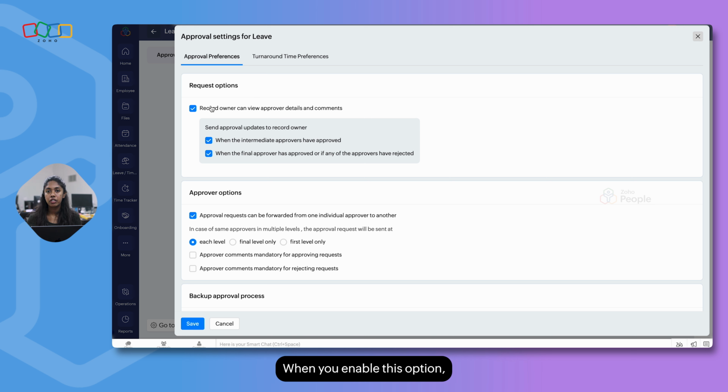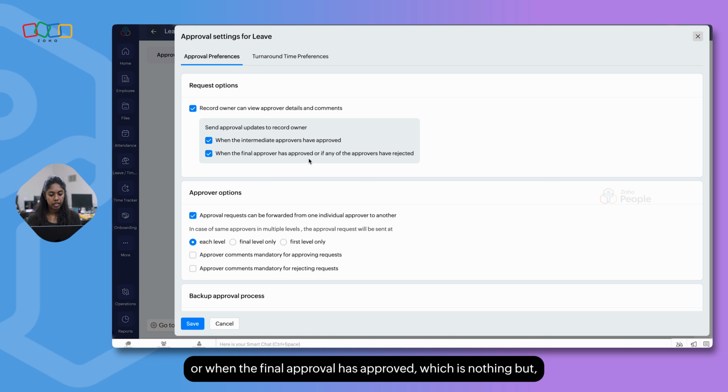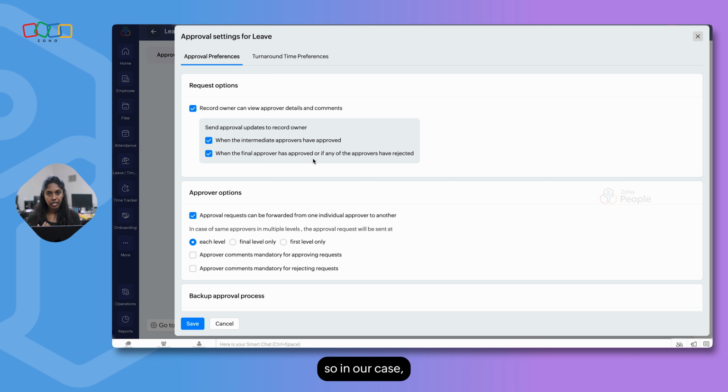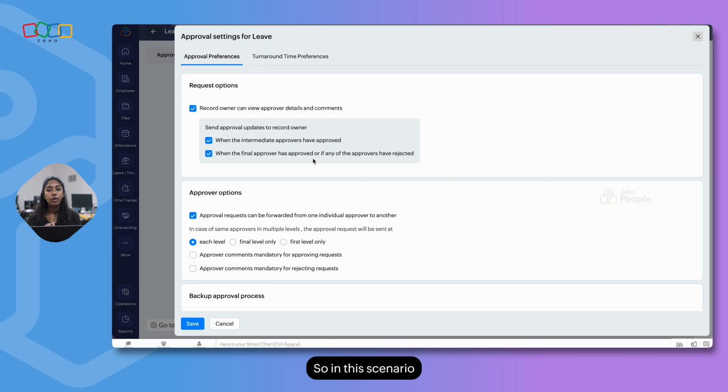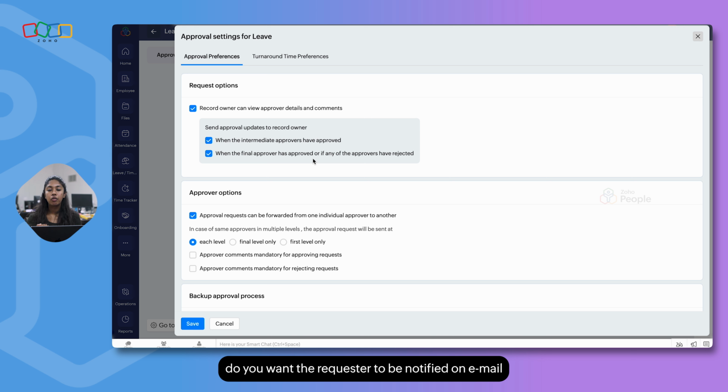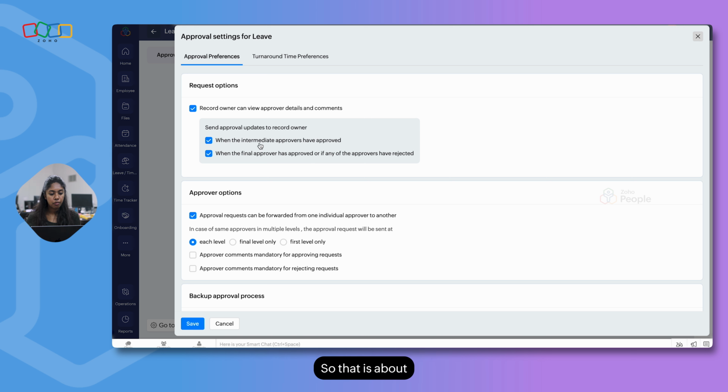When you enable this option, you are given 2 more options below, which is when the immediate approver has approved or when the final approver has approved, which is nothing but if you have an approval flow with more than 1 level. So in our case, we created an approval flow where the first level is manager, the second level is department head. So in this scenario, do you want the requester to be notified by email when the first level approver approves it, or only when the final level is completed? So that is about when the intermediate approver has approved or when the final approver has approved.